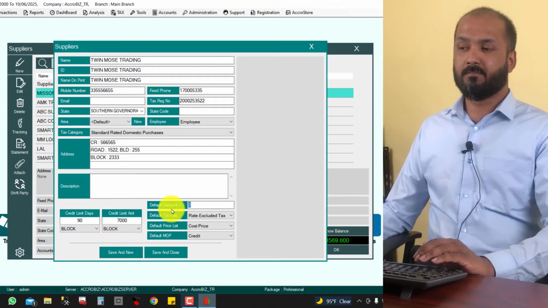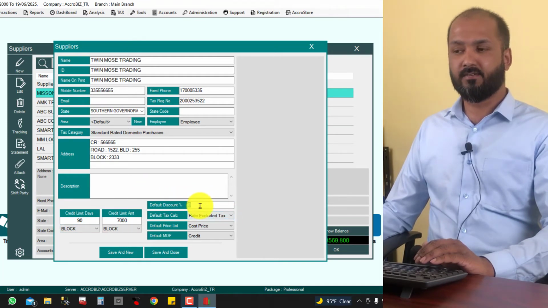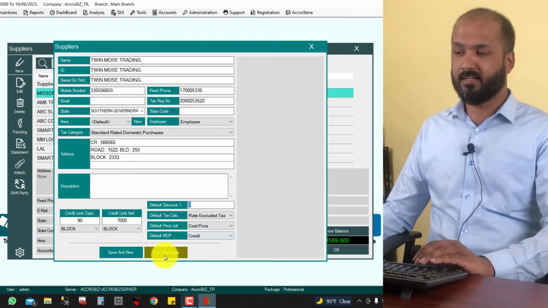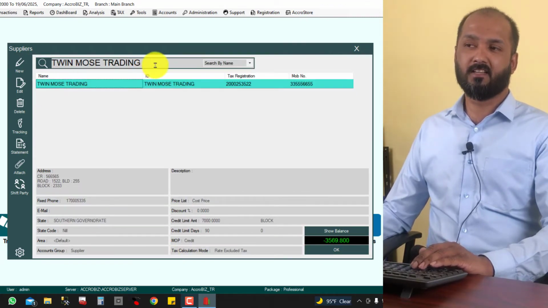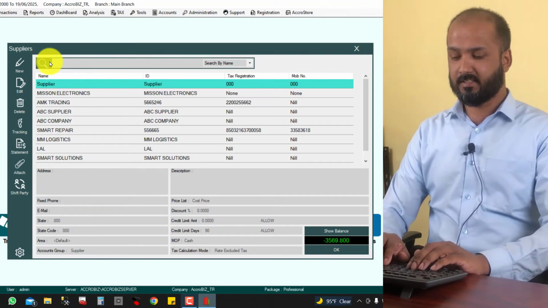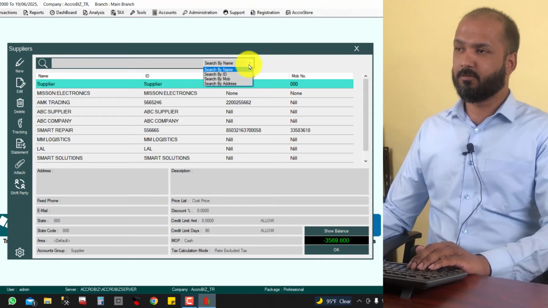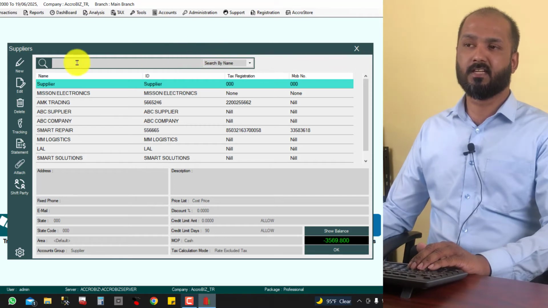And any specific percentage discount your supplier provides, you can give. And the tax calculation, the price list used whenever you make a purchase, and the default mode of payment you can also provide here. I'm going to click Save and Close. So the new supplier is created here. You can search easily. There are various searching options, by ID, by mobile number, by address. Easily you can search by various categories.